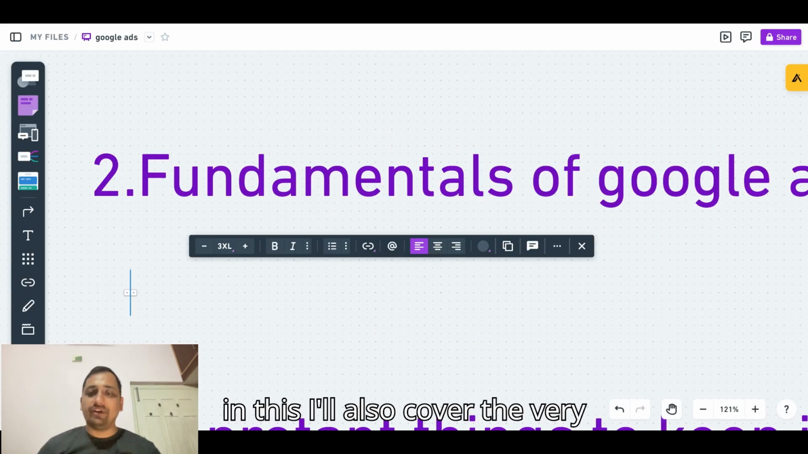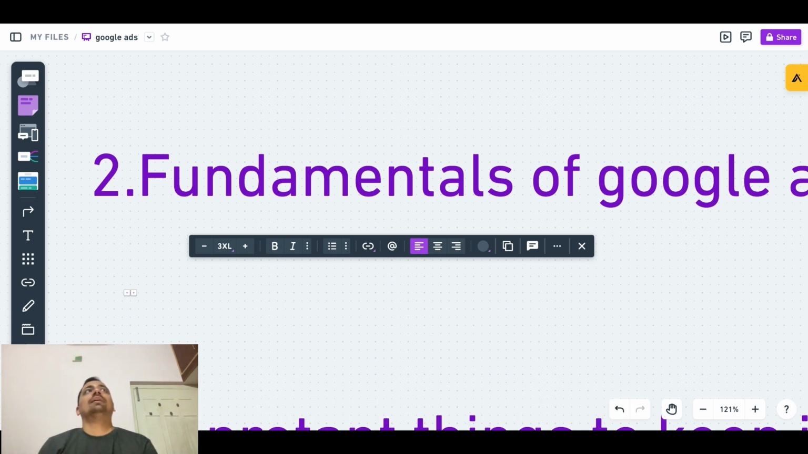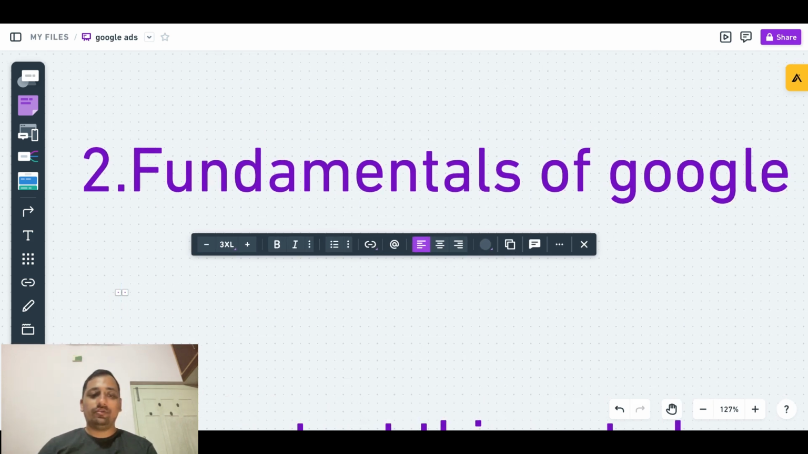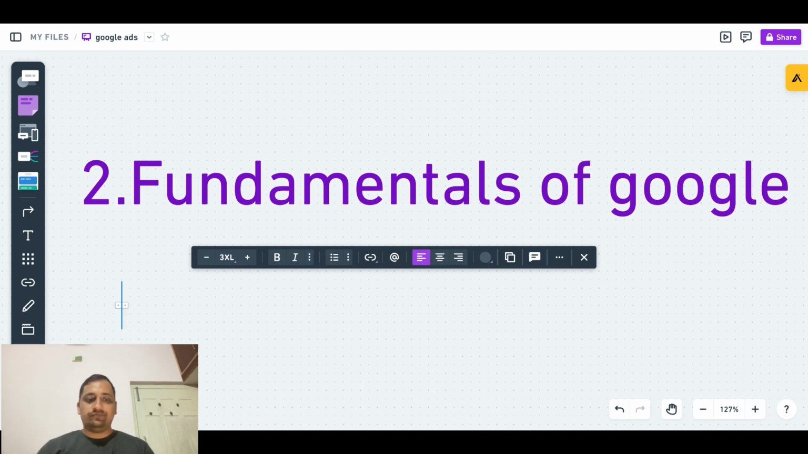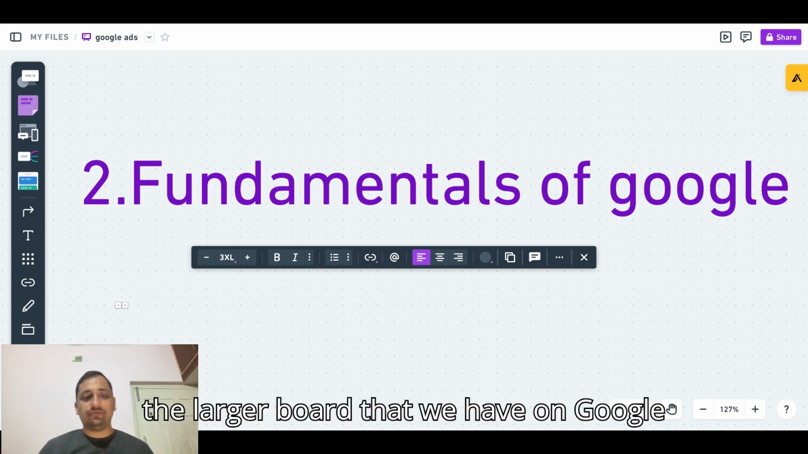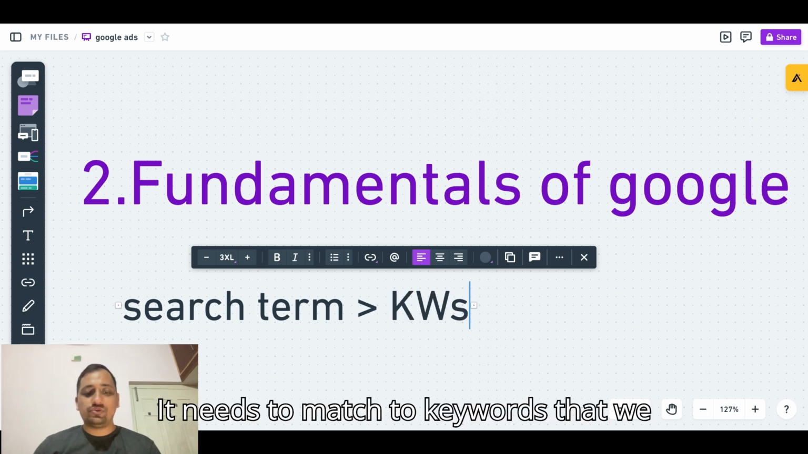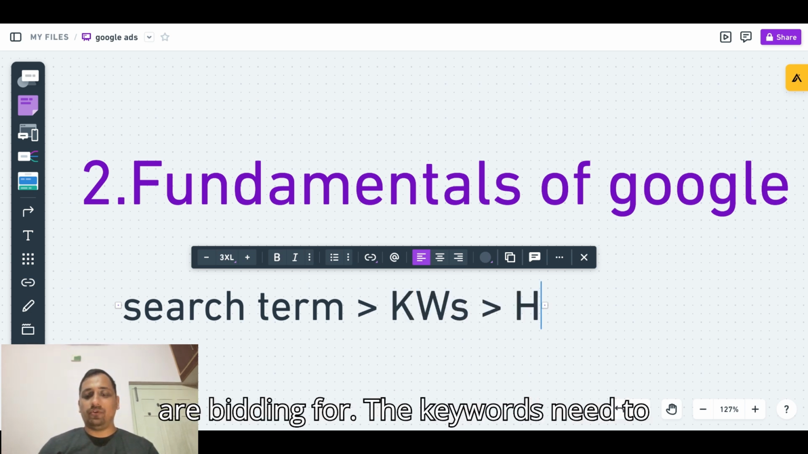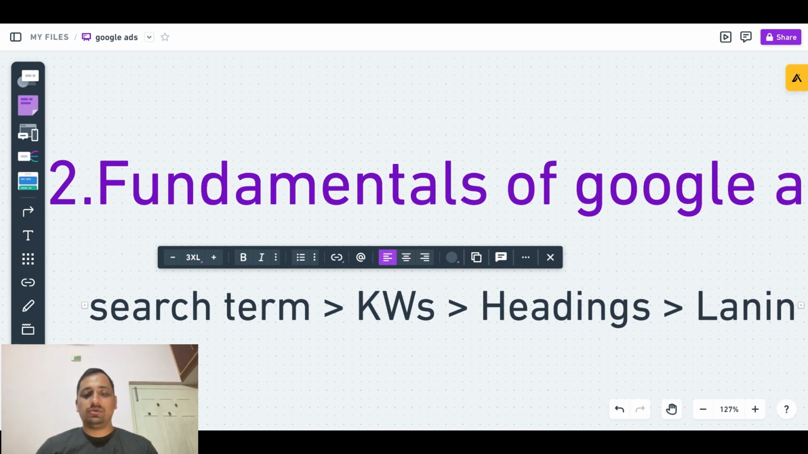In this, I'll also cover what I believe is the most important thing for Google Ads. Some also call it the very fundamental of Google Ads, how this actually works. The larger goal we want to achieve is that whatever the search term is, it needs to match the keywords that we are bidding for. The keywords need to match the headings. The heading needs to match the landing page.